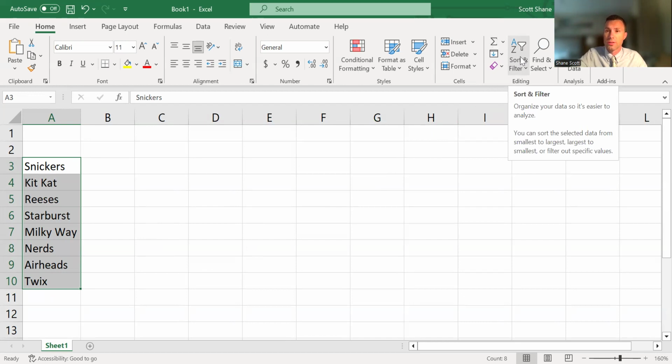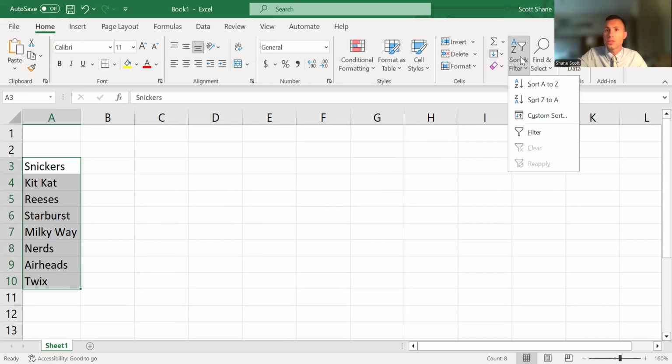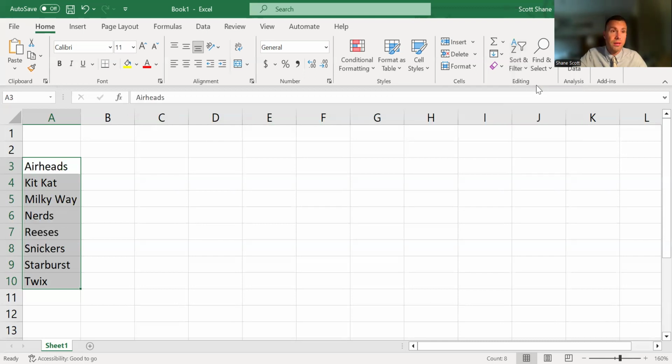I click the sort and filter, and then let's go. I want to sort from A to Z. That's telling me I want to sort alphabetically, my candy list. I click that, boom. If yours looks like mine, Airheads, Kit Kat, Milky Way, I said Reeds, Nerds, and Reese's. I guess that's a new candy I created. Snickers, Starburst. So you guys get it.